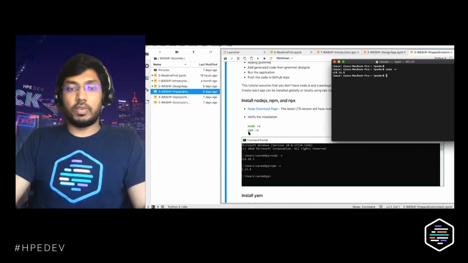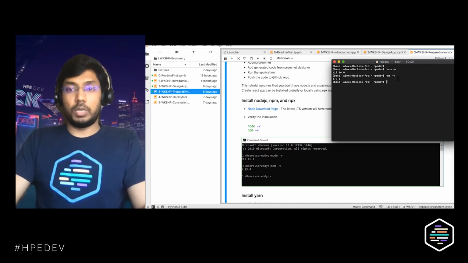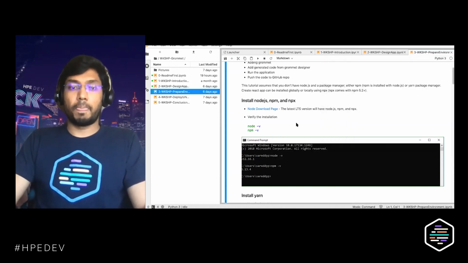You can also check whether you have npm installed. Once you install Node.js, npm, the node package manager, comes with Node.js, so no need to install it separately. You can verify it: if you do npm -v, it will show you whether you have npm installed or not. This node package manager is basically to install packages, to get the packages from the npm registry.